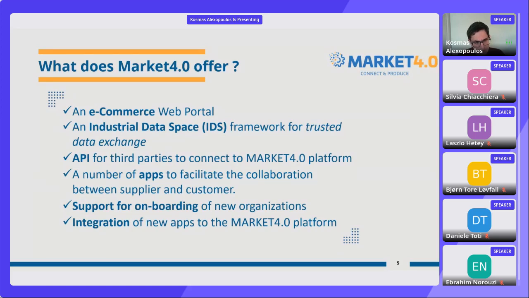We also had this experience from the open calls, with small projects that joined our platform. And in the same manner, we support integration of new apps into the Market 4.0 platform, so new providers can provide additional applications to the platform.